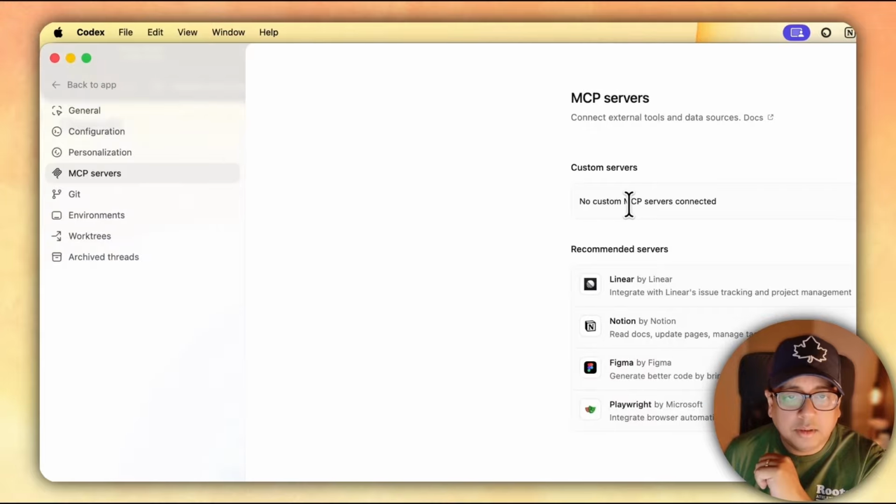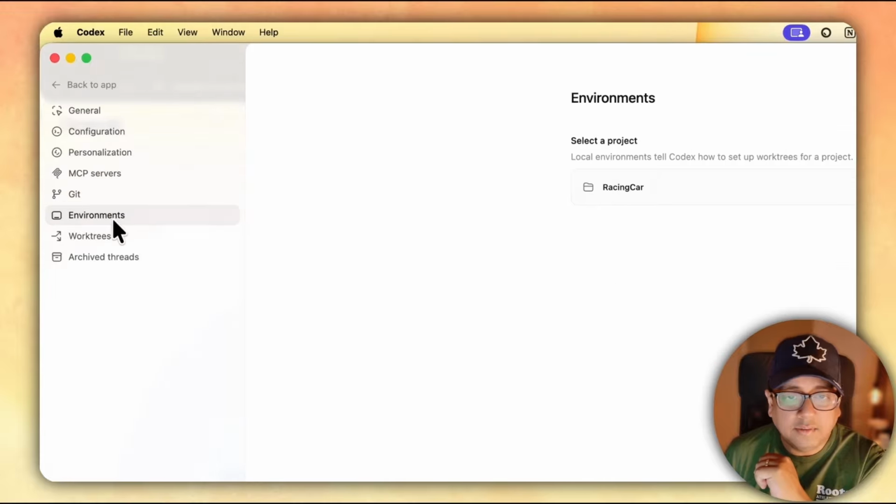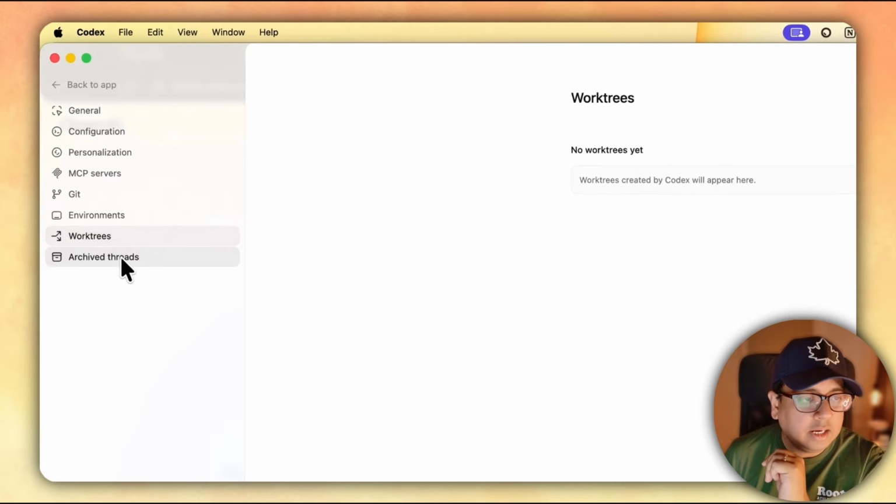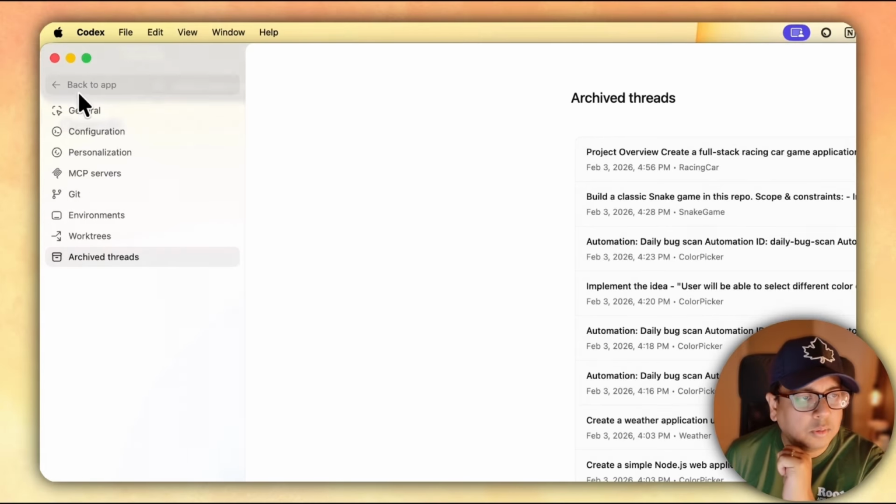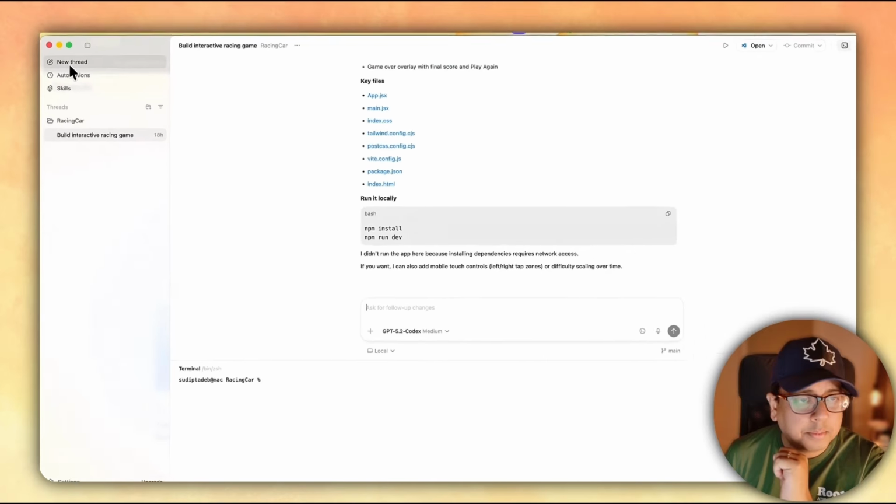There are multiple MCP servers which you can install. These are the different environments. Environments are nothing but the projects, worktrees, and archived threads. We'll not go into that now. Okay, let's go back to the app.